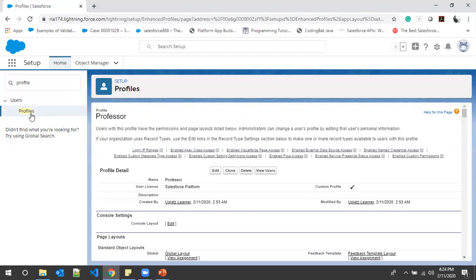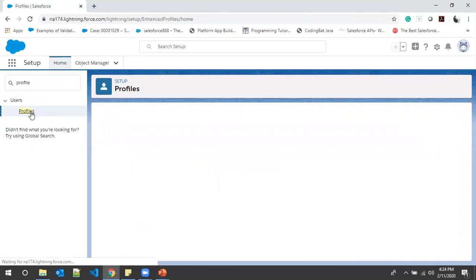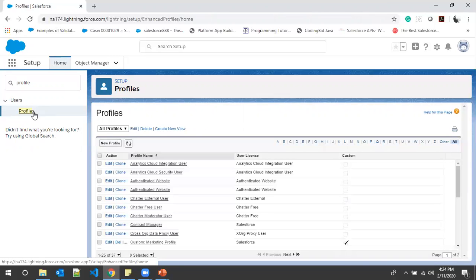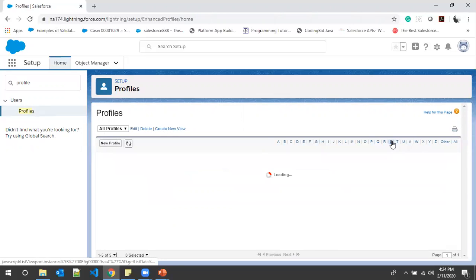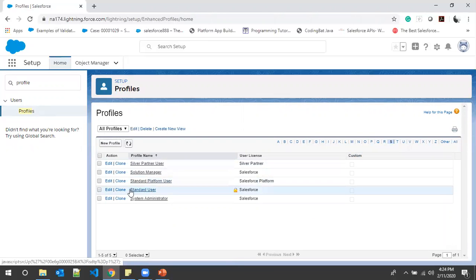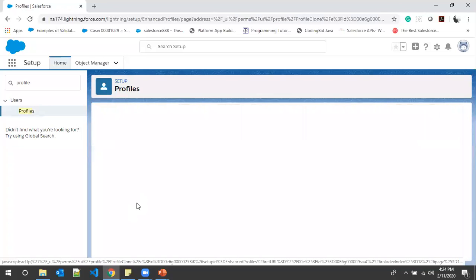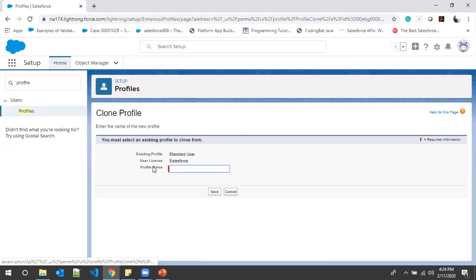Now it's time to create the student profile. To do that, I'll again go to Standard User and clone the standard user profile. Okay, now I give it the name Student. All the students will be using the Student profile, and all the professors will be using the Professor profile. I click on save.